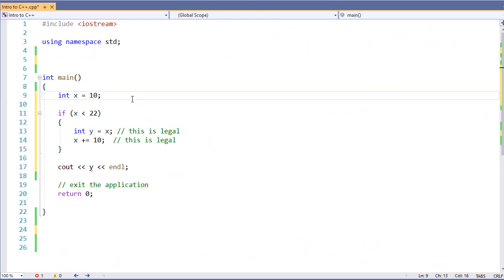Here's some sample code where we can test variable scope again. All my variables are inside of my main function in this instance. I have an integer called x, and I have it set to a value of 10. My condition statement says that if x is less than 22, I'm going to create a new variable, another integer, and set it equal to x. And then I'm going to modify x. And then I want to print out y.